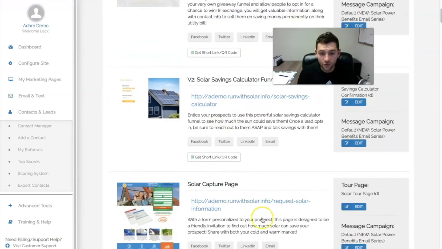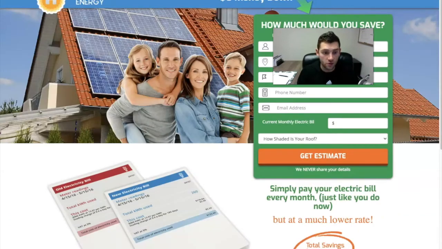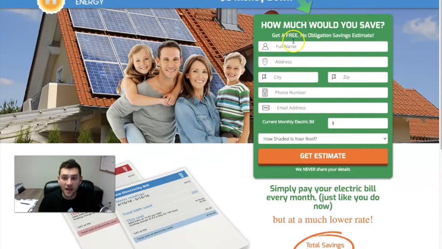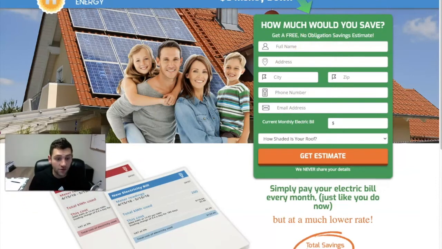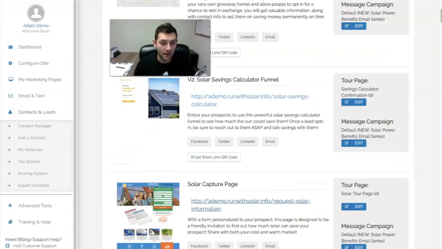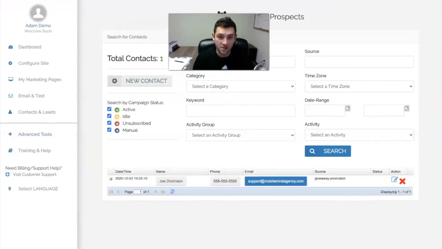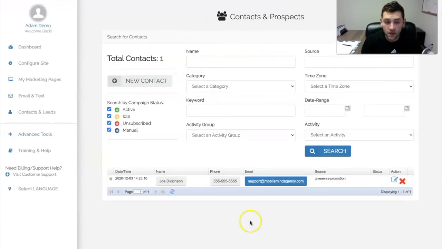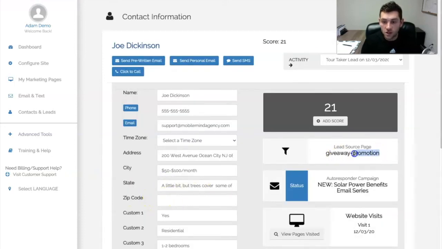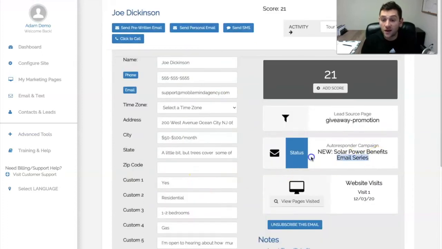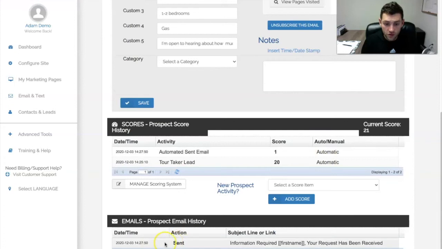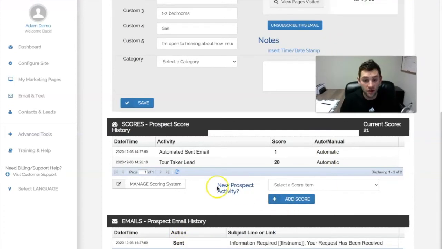And there's a whole bunch of stuff in here. Like here's a really cool, simple solar capture page. And this is designed for you to be able to share or run traffic to or do whatever you like. The cool thing is if people put information in here, it will drop into your contact manager once again under your contacts section. So this is a CRM, right? So you can go ahead and actually see all the leads who come in through your funnel. You can see what funnel they came in through. You can see all their information right here. You can see what emails they're receiving. You can see what emails were sent out, what emails they've clicked open.